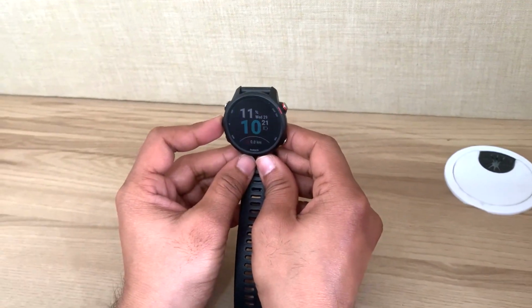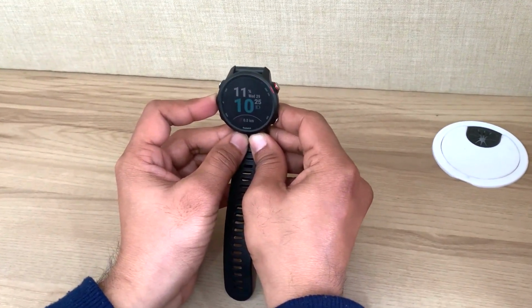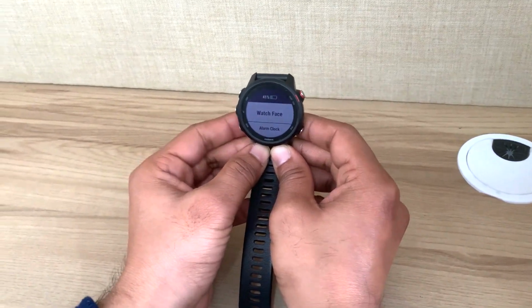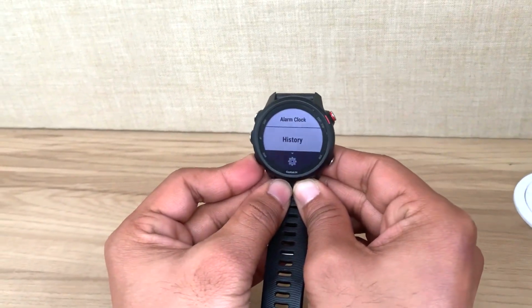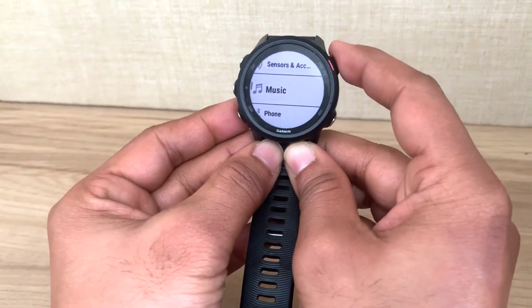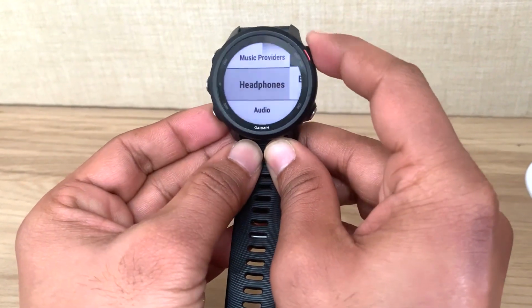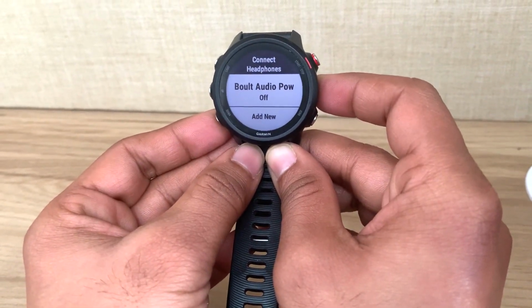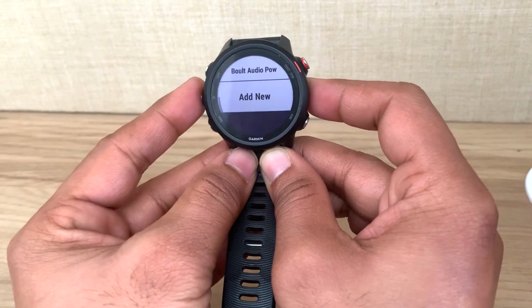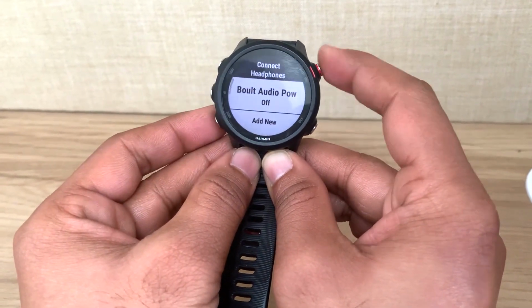Press and hold the up button of your smartwatch. Scroll down the menu till you find Music. In Music, you will see a headphones option. Open it and tap on Add New. Make sure that the Bluetooth headphones are on and in pairing mode. You will see your headphones name on the watch's screen. Press the start button to pair your Garmin Forerunner 245M with the wireless earphones.